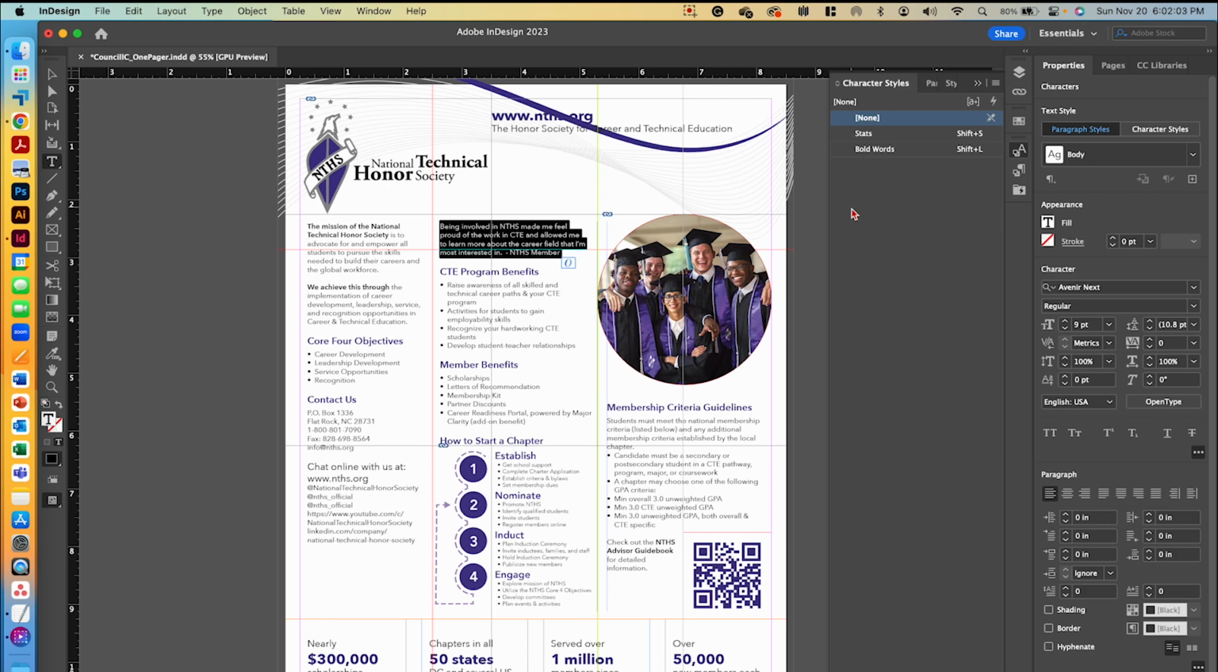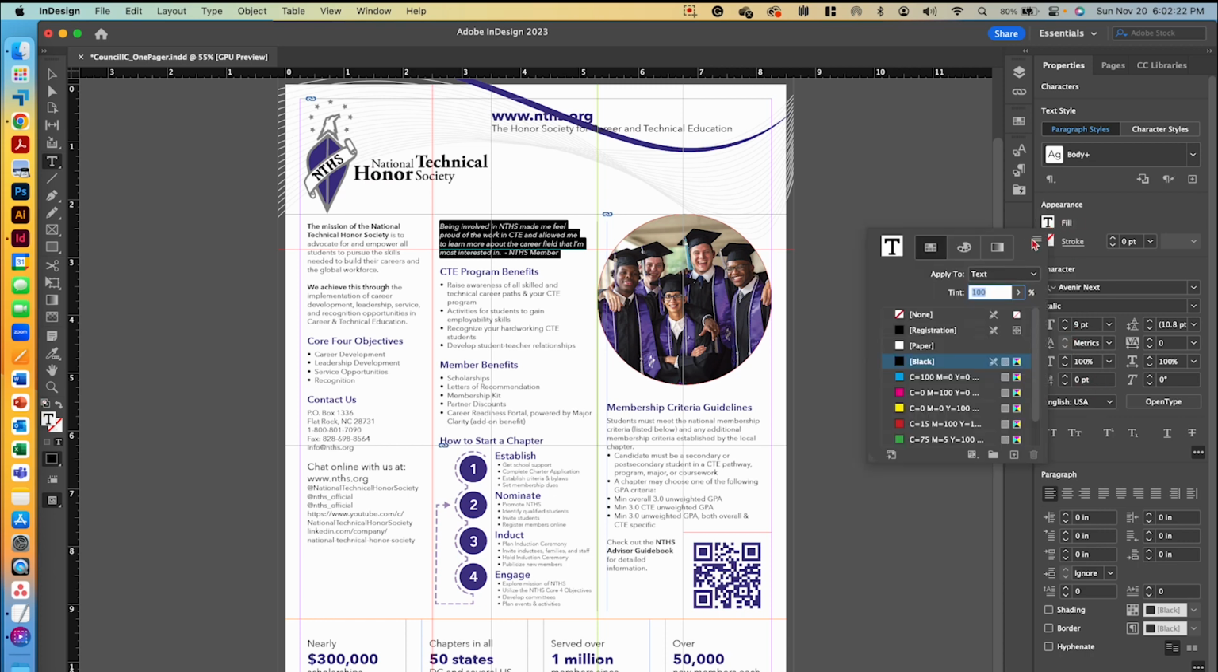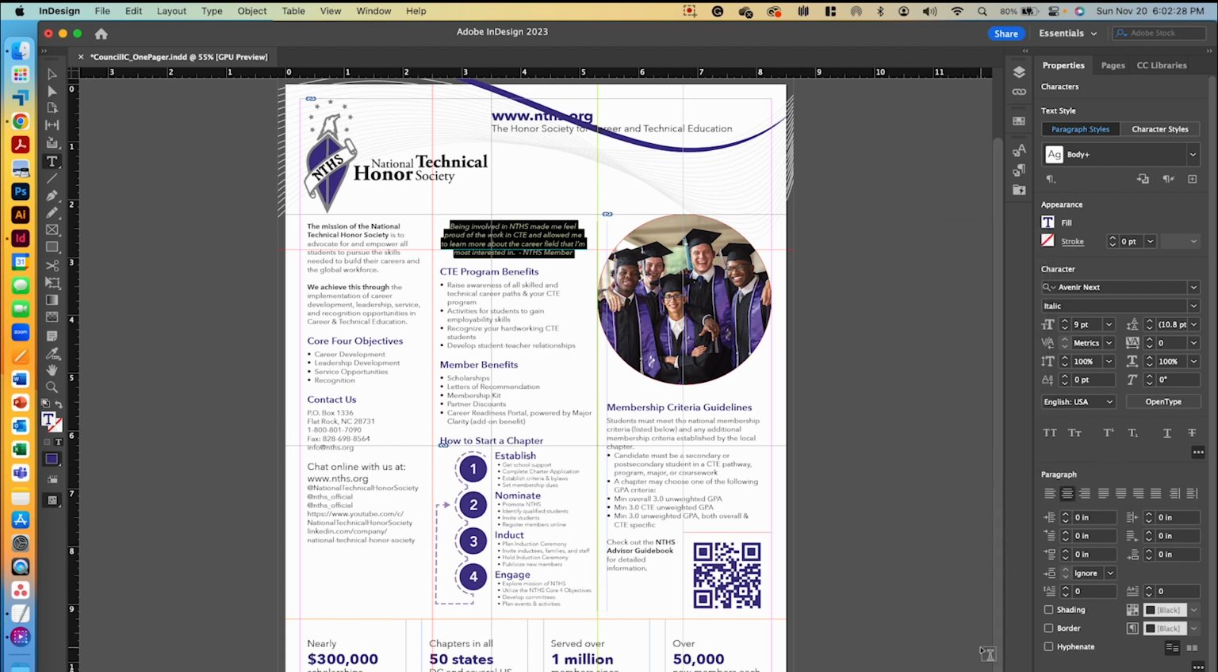So with it highlighted right there, I'm just going to minimize that so we don't have to look at that panel. We're going to go over here to the properties and under character, we're going to change it to italic. We're going to make sure it's still 9 points, but we are going to make sure it is this NTHS purple color. And under paragraph, we're going to make it centered. So center align. All right.